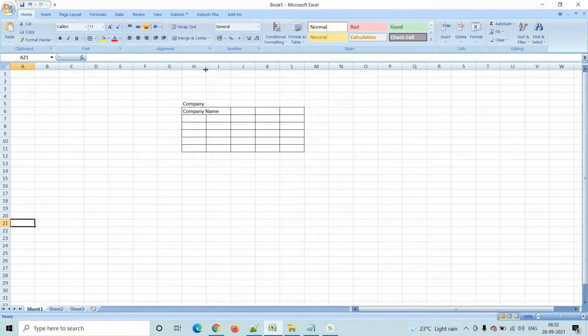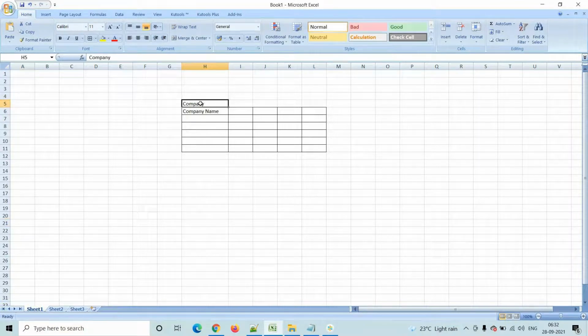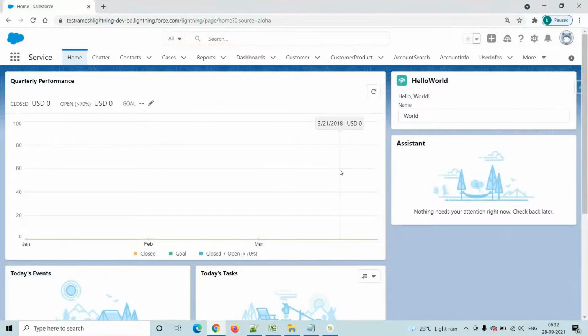I am trying to create one custom object based on my requirement. My custom object name is nothing but Company. While creating a custom object, we should create one field. That field name can be anything. Here I am just adding my field name as Company Name. Now go to here. I am on this page.